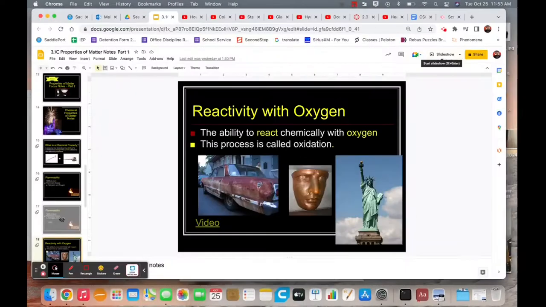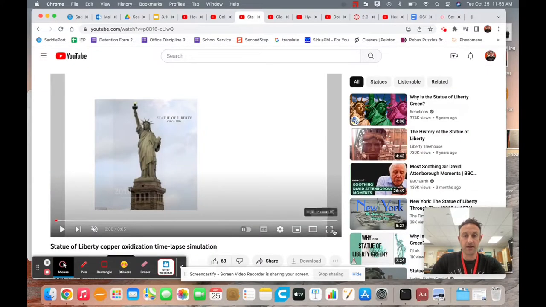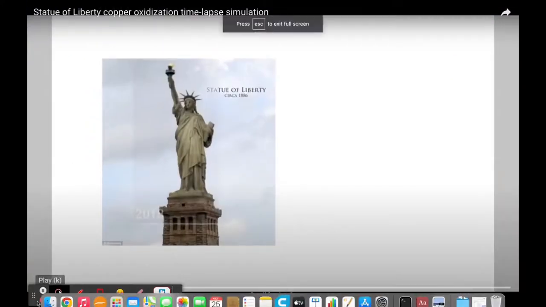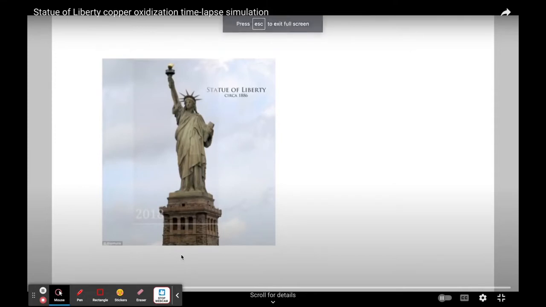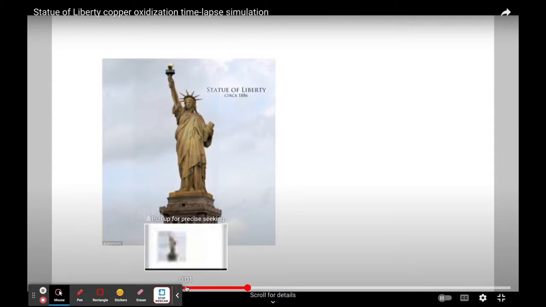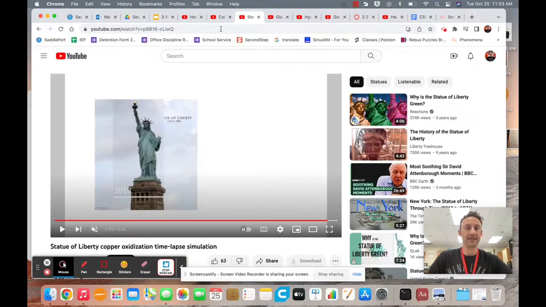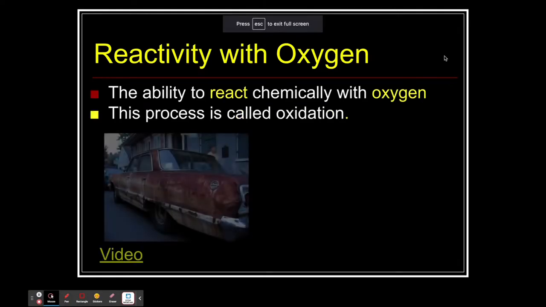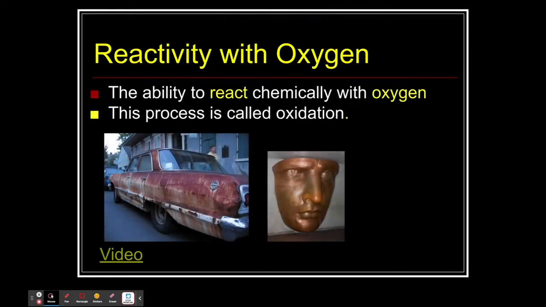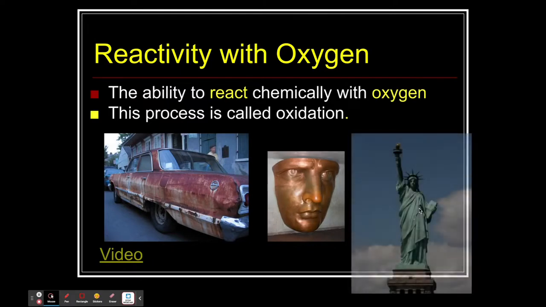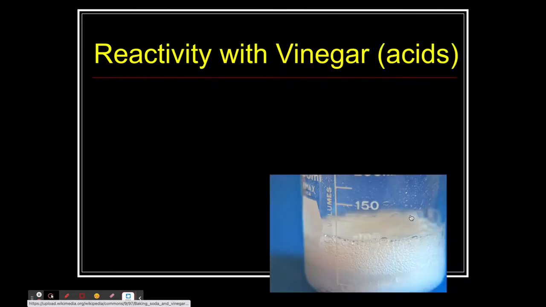And make sure to pause while you're watching this. Here's an example of the Statue of Liberty. And this is what we call a time lapse. You can see that it started copper, and then over the years, it has turned green because of the oxidation. And this is in New York City. That is an example of reactivity with oxygen. Sometimes cars can react with oxygen, and of course, the Statue of Liberty can react with oxygen.